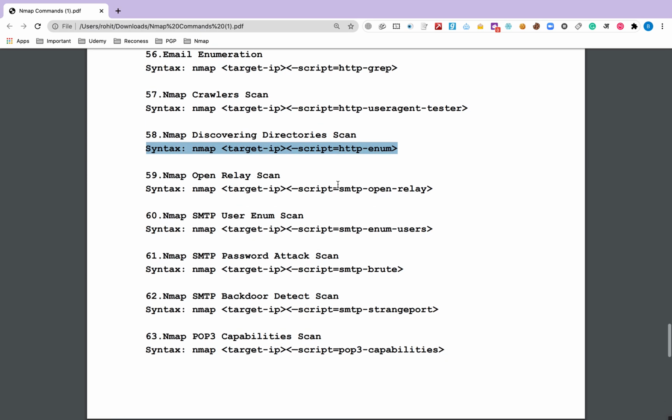The next one is the open relay scan, wherein you can see if a target server is running an SMTP open relay, and you can utilize the SMTP server to send or receive emails to any particular target. You can also enumerate if there are any SMTP users on that particular server and identify the names of those users, which is a sensitive data exposure type of vulnerability.